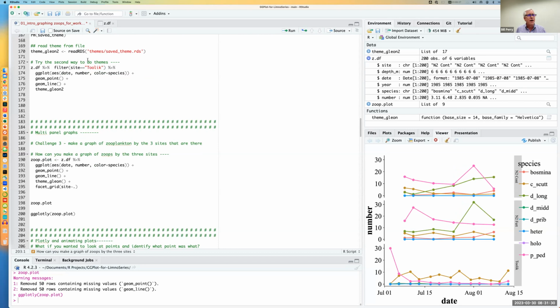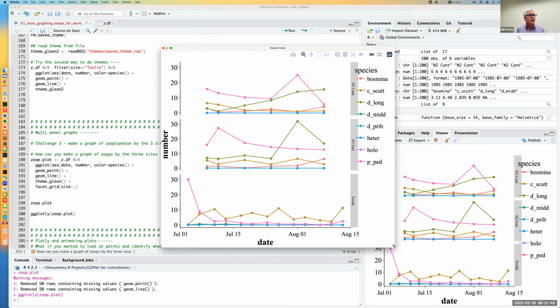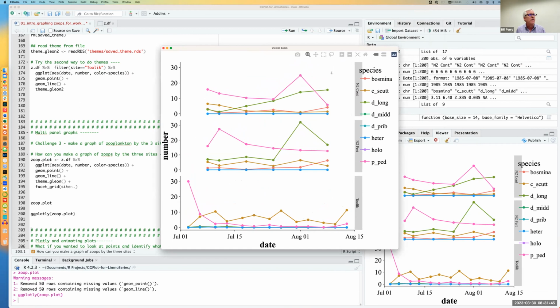Now notice the graph has come up not in the plots tab down here, it's come up in the viewer. And if I click zoom and pull this window over here, you'll notice the graph is animated. Now, if we arrow over a point, it tells us exactly which data point that is. And I know what species this is, what number it is, and what date that was.